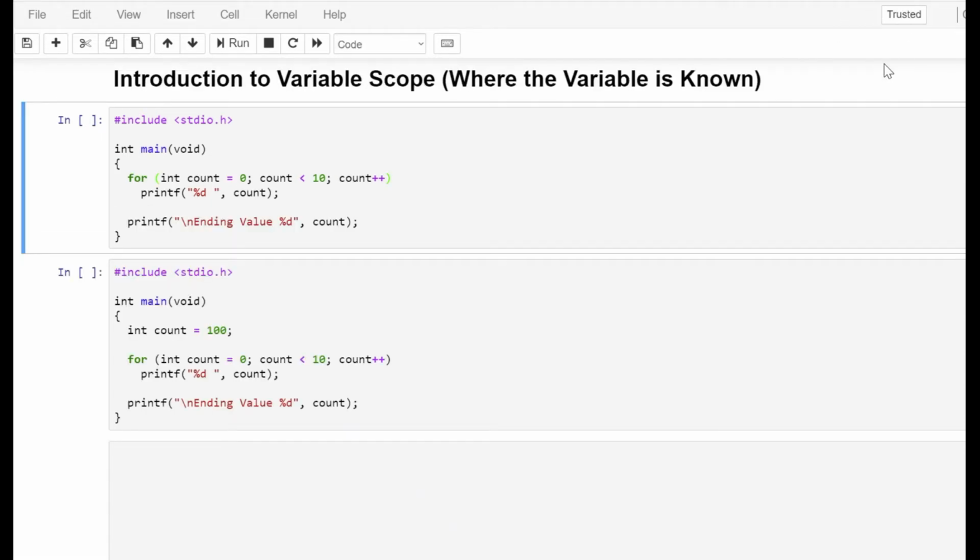Programmers use the term scope to define the areas in a program where a variable is known. In the previous program, we saw that we could declare a variable within our loop. In this first program, we're declaring a variable called count. We're initializing it to 0, and then we're counting and displaying it as long as it's less than 10. Now we declared the variable within the for statement, and so that variable's scope, where it's known, is limited to that for statement.